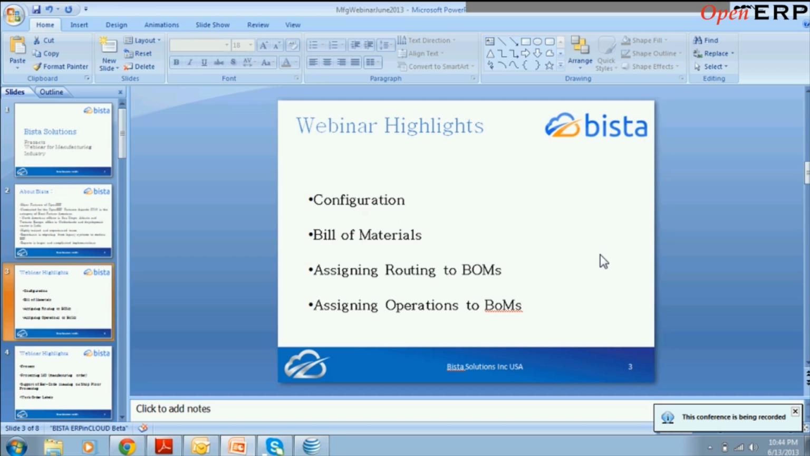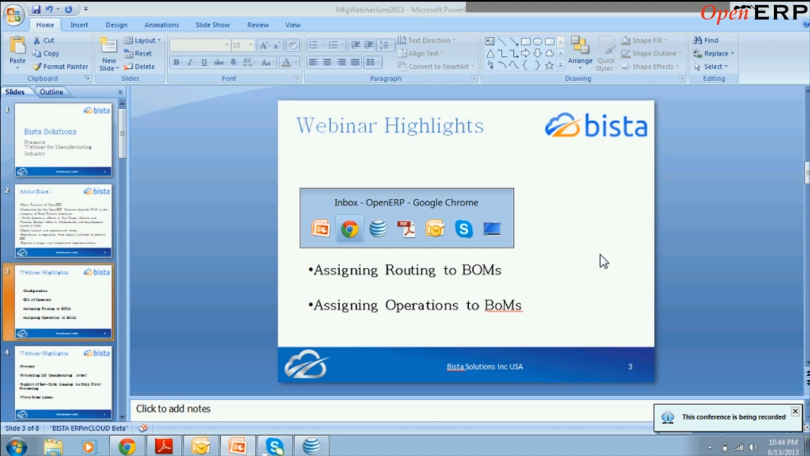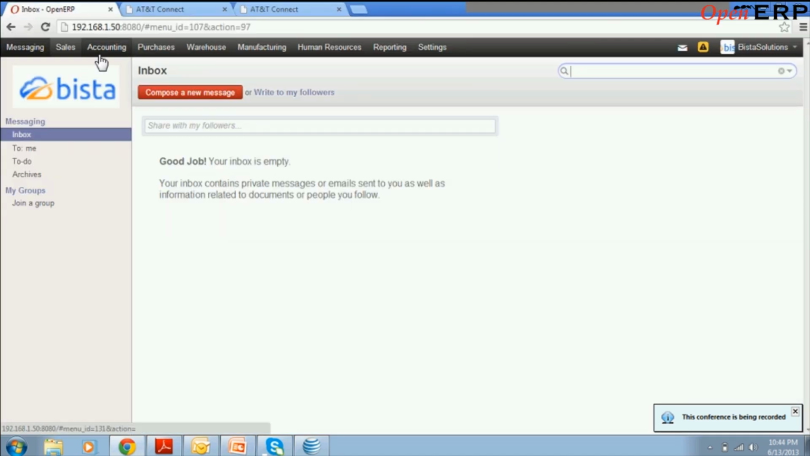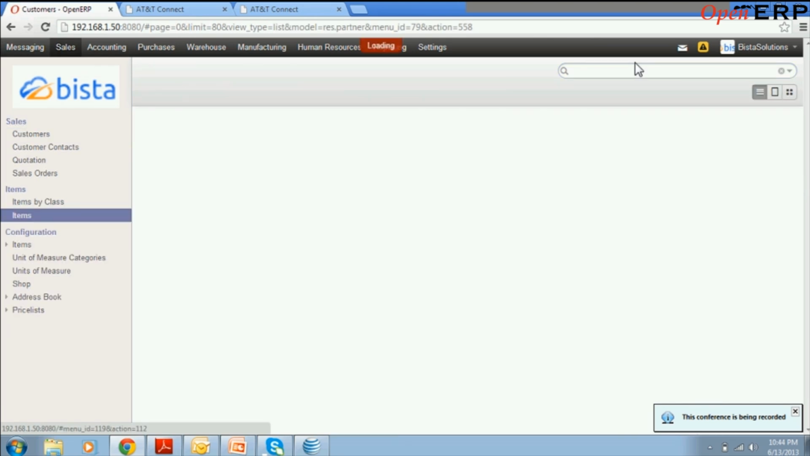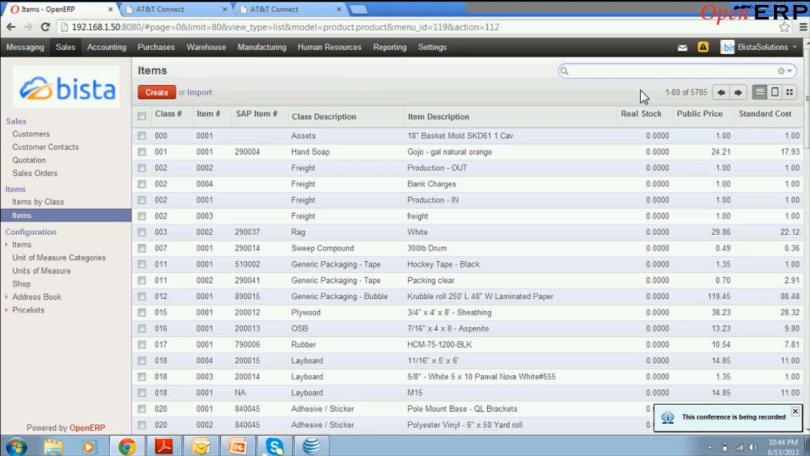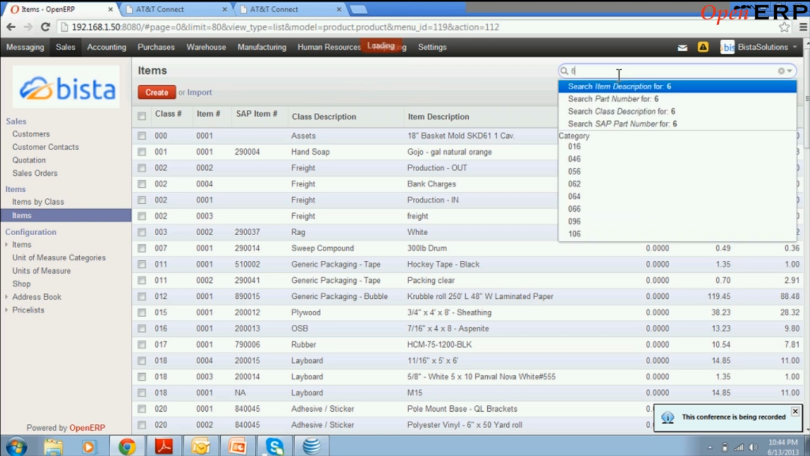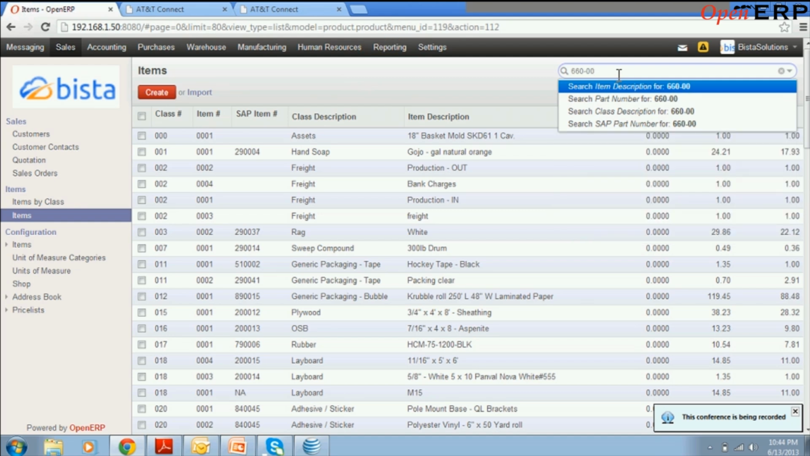Okay, let me move to OpenERP, and let us start with the product configuration. If you see the system, we have done some renaming based on the requirement of some of our clients. I'll show you a configuration of a particular product.